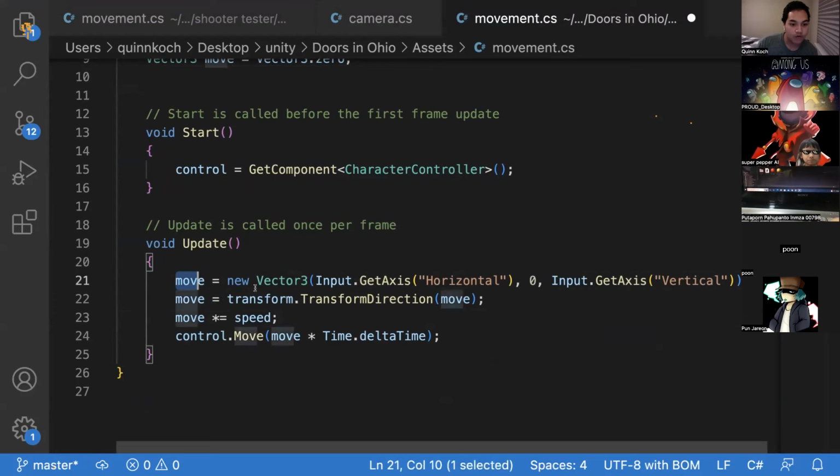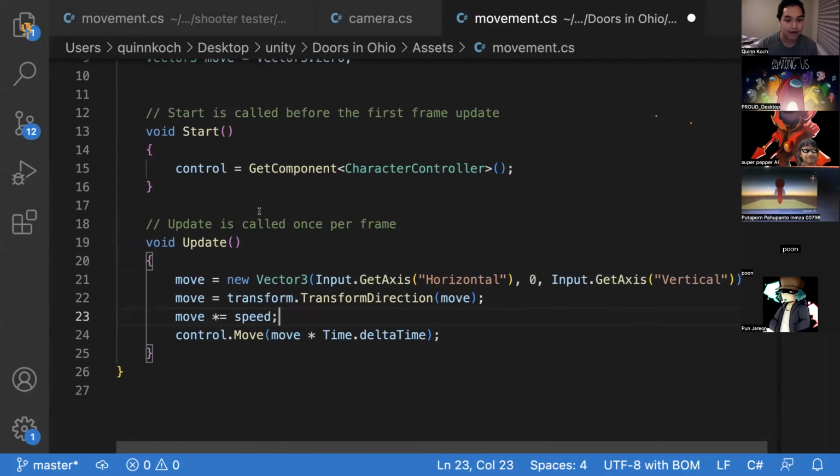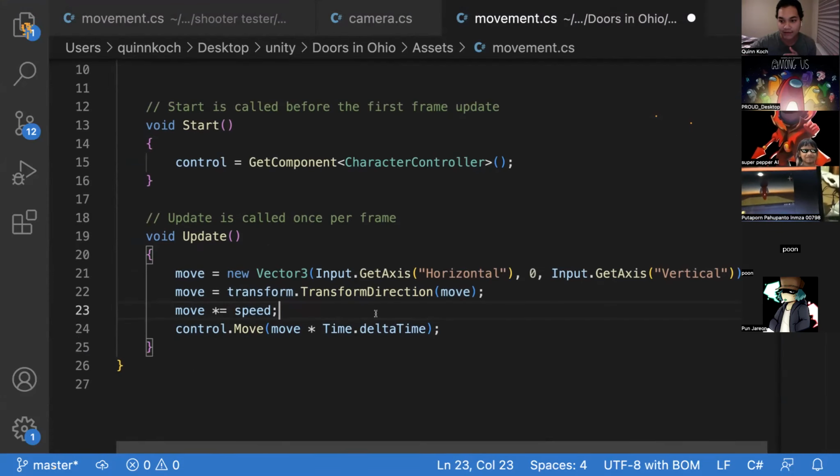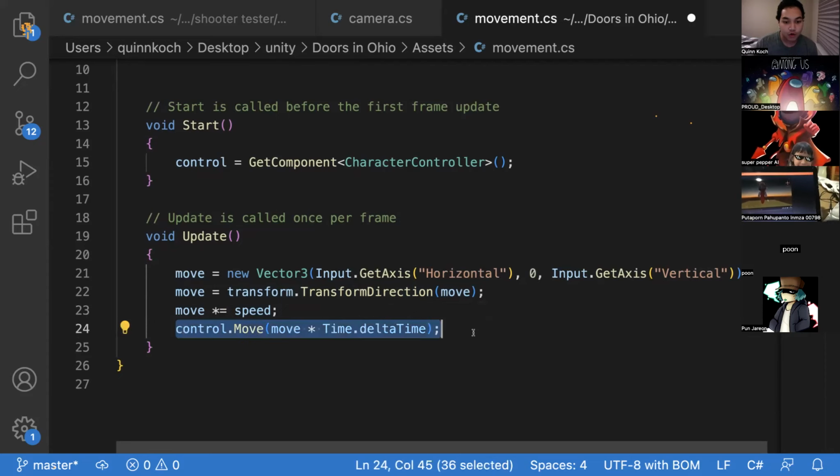Some of this I've already gone over. Move, you're creating, okay, here is the direction that the user wants to be going. Transform means, okay, move the transform to the direction, move my actual object to that direction. Multiply move by speed so that we can make it faster. Like if you make it speed 2, now suddenly we're gonna be moving twice that fast. Then control dot Move times Time.deltaTime.